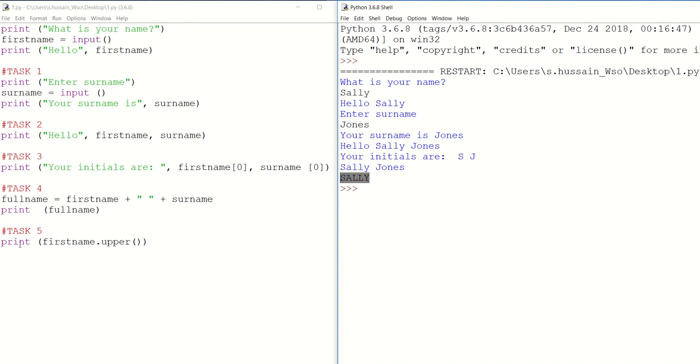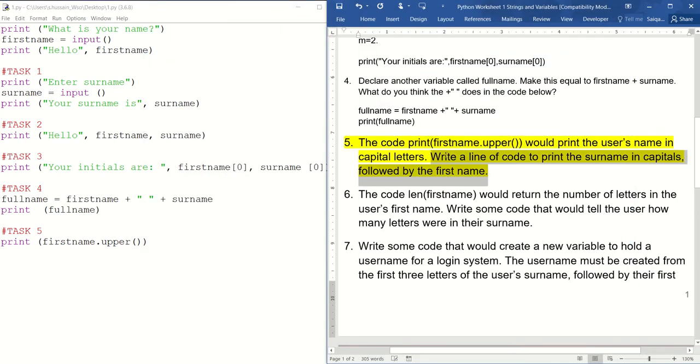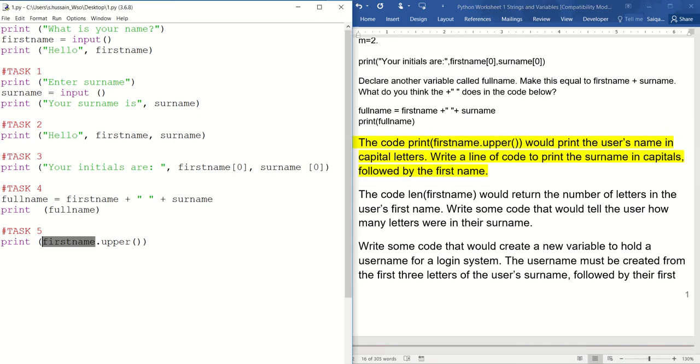This is the bit. First name dot upper, so it's done that, it's printed it absolutely fine as we wanted it to, and the rest of this task says write a line of code to print the surname in capitals followed by the first name. Right, so surname in capitals, that's done, followed by the first name, F-I-R-S-T-N-A-M-E. That should work fine.